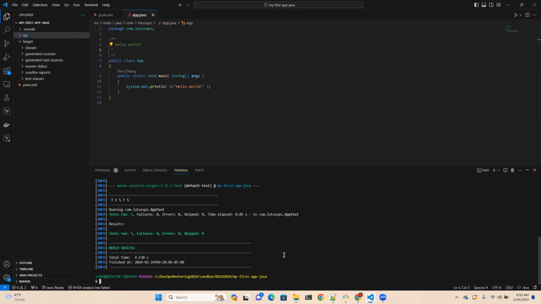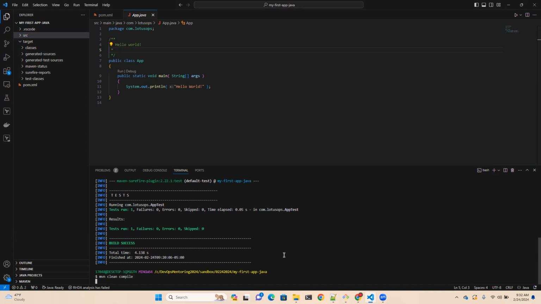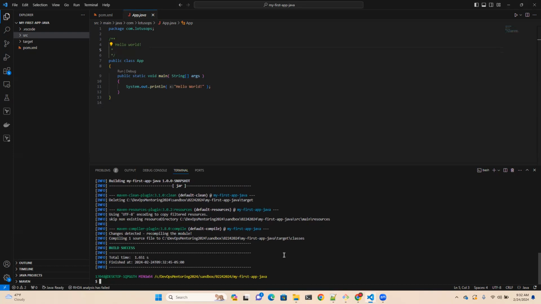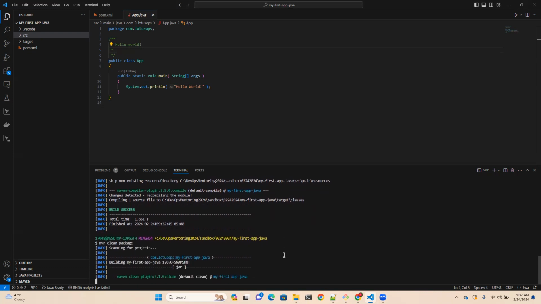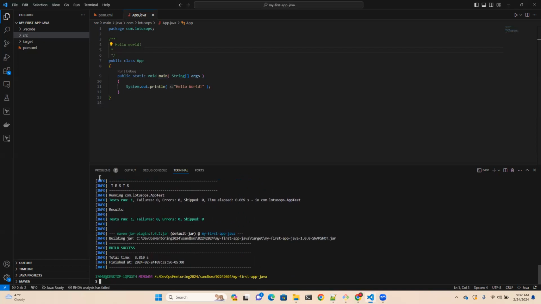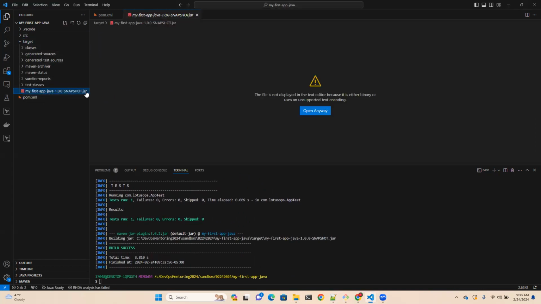For compiling, you have just one command: mvn clean compile. And if you want to package it into a jar file, it's very easy. Just do mvn clean package. It will create a jar file for you that you can use for deploying directly. There should be a .jar file that is created, and you can take it and deploy it wherever you want.